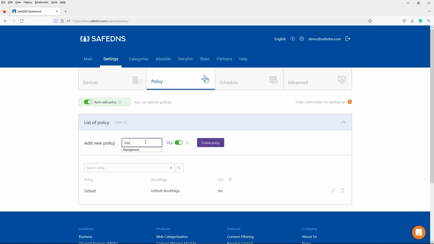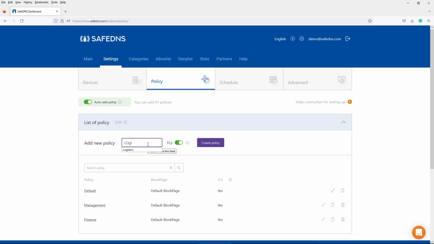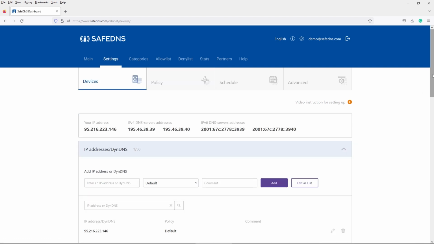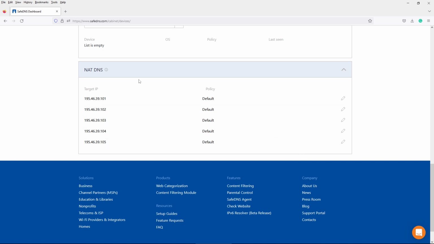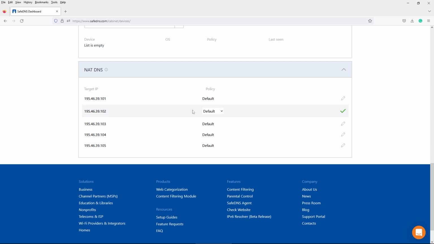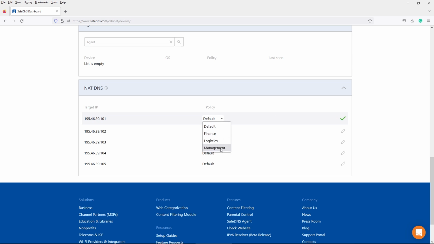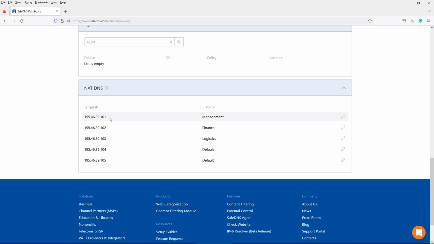However, if you want to achieve more granular filtering rules inside of your network, you can use our feature named NatDNS. NatDNS is a service feature designed to apply different filtering policies to different networking hardware, routers, gateways, end user computers, etc. Behind NAT is one public IP. You will find it in the Settings tab at the bottom of the page. Now all the devices that have this IP address will be filtered using the policy management. Same applies to other IP addresses.